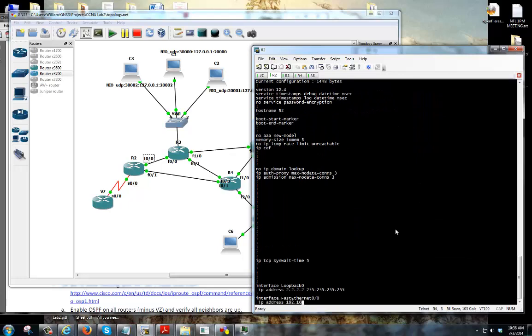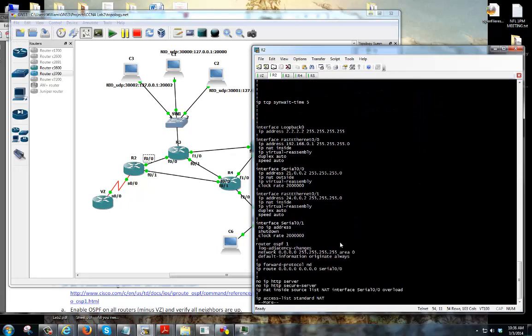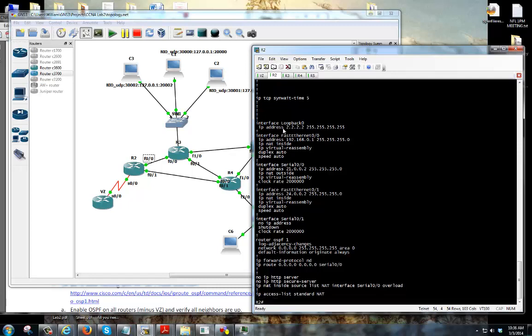So if I do a show run, you can see here that I have 0/0. I have my ip nat inside, and also for my 0/1, I also have an ip nat inside. So that's not going to break anything. That's completely fine. That will still work. You could even put ip nat inside on sub interfaces too if you wanted, if you had that set up. And it'll still work.